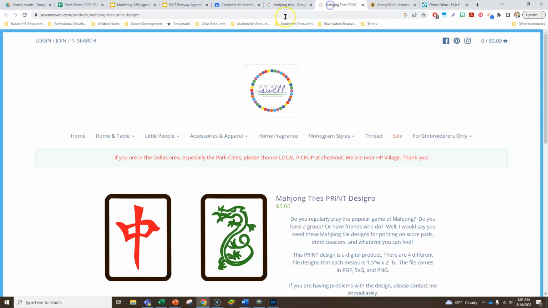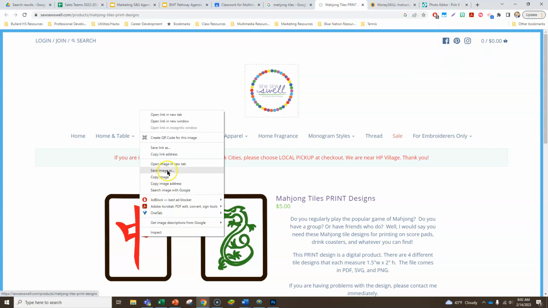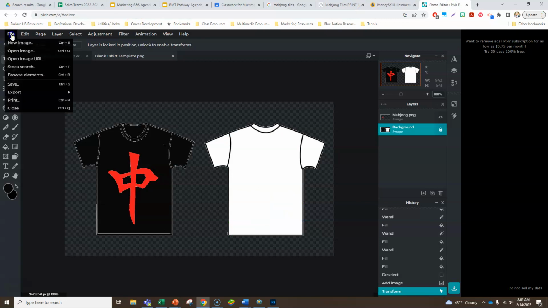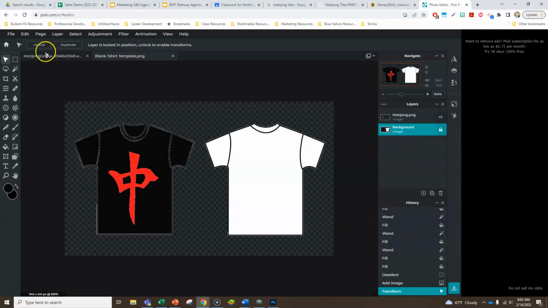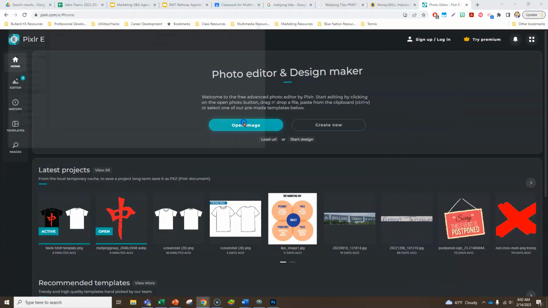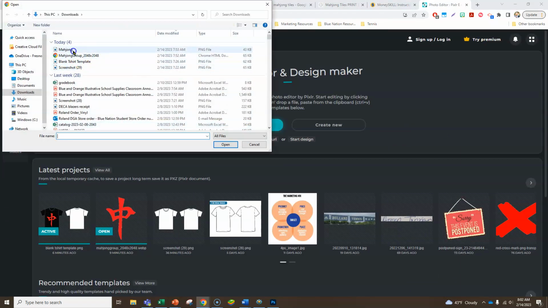So what I did, I looked up the Mahjong tiles, found the one that was used, and I was able to put this image into Pixlr and cut it out. So let's show that process again, I think. So I'm going to, well, I already saved that, so I'm going to go over here and I'm going to do new. And it was this right here.